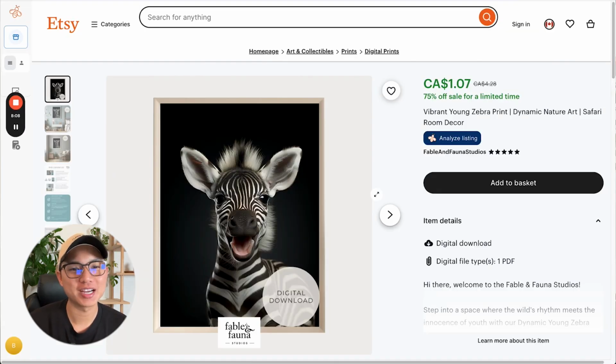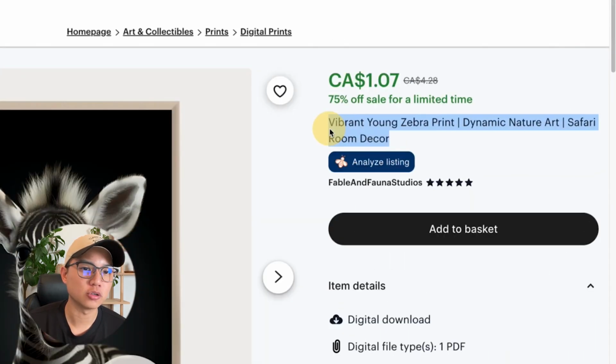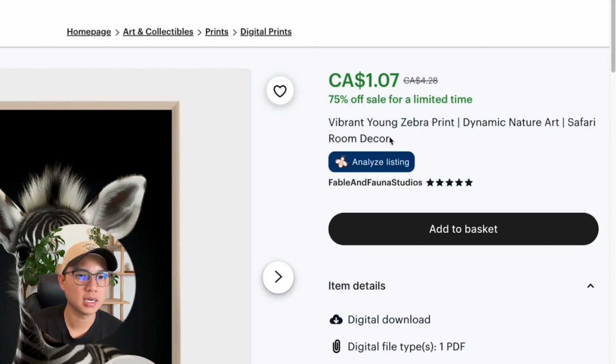Okay, so the next shop we have, just looking at this print, this is an amazing print. So great job on this, probably done through AI. But something to notice is your titles here. You're not really being very specific in terms of what keywords you're using, and it is quite short. You can actually make it a lot longer.